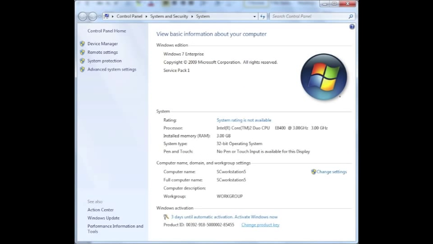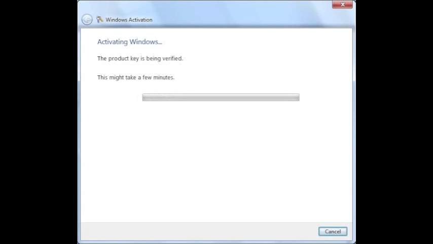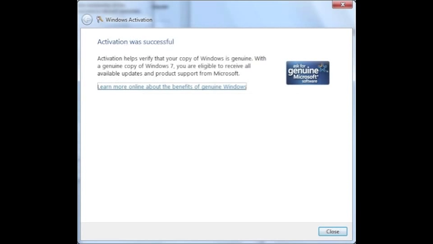Next, we'll activate our copy of Windows by clicking on the Start menu, right-clicking on Computer, and selecting Properties from the drop-down menu. If you scroll to the bottom of that page, there's a link that says Change Product Key. Click on that and enter your product key that came either with your machine or with the disk that you purchased, and click Next. You'll need to connect to the internet to activate Windows, and you can tell that you've done it correctly as it will give you an activation was successful screen if it's correct. If not, you have to click back and double check your activation code for Windows.